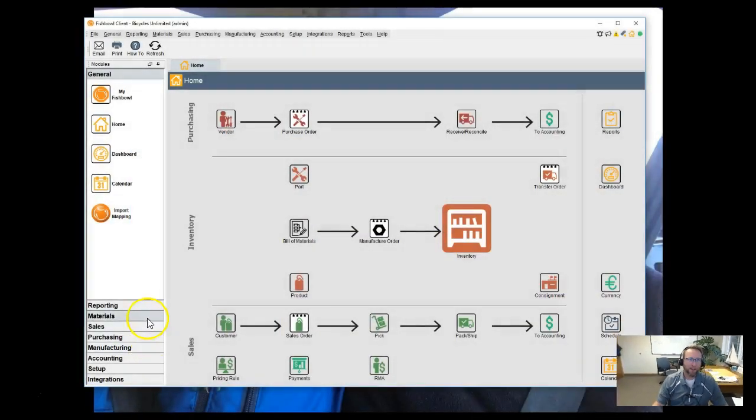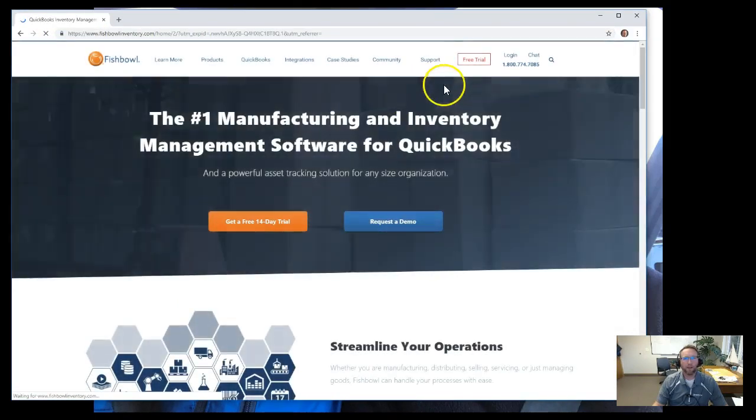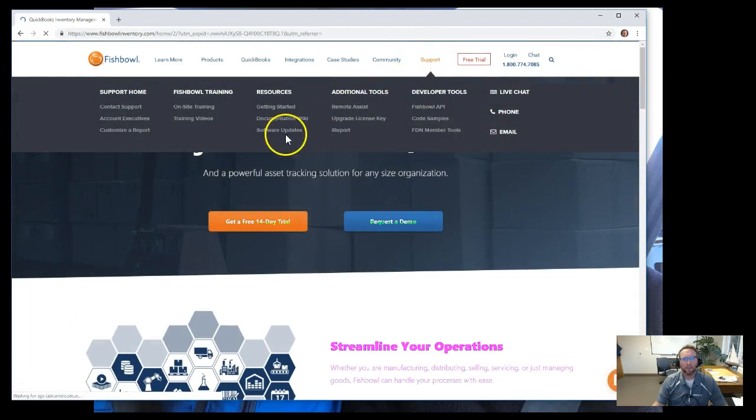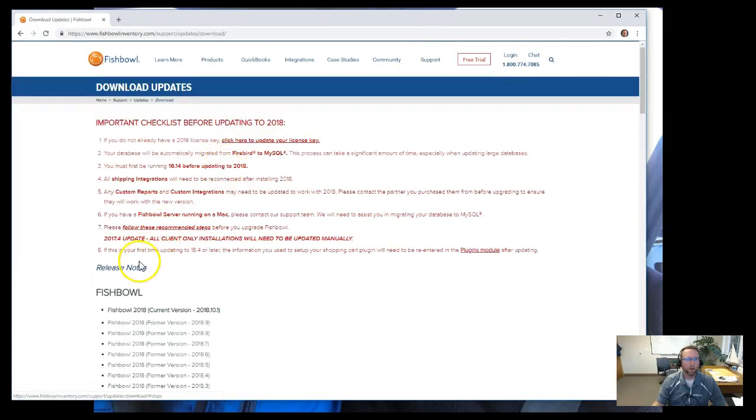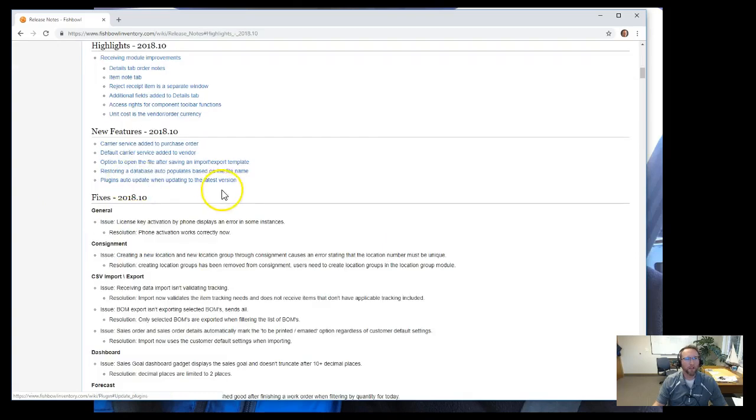So let's take a look at the client here. But first of all, I'm going to go to their website, fishbowlinventory.com. I've got it saved in my favorites. Go to their software updates, the release notes, and you'll notice they've got all the different versions here in their highlights. We're going to go to the highlights of 2018.10.